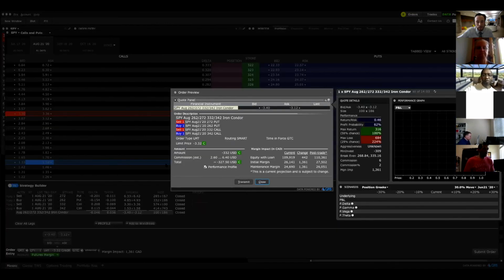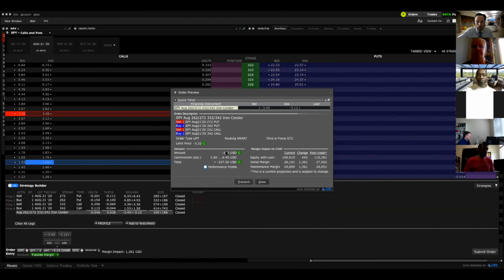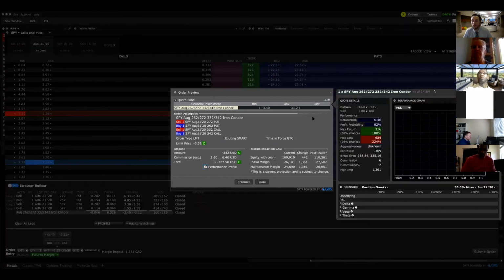And I look at, first of all, I'll close this for a second. I'll look at, okay, what's the margin impact? So for a $10 wide spread, it's going to be $1,000 US, which works out to 1,300 Canadian. And there's my credit there, $332 credit. And then I like to look at what the probability of profit is going to be on this trade before I place it. So just click this performance profile button, and it's showing 62%.